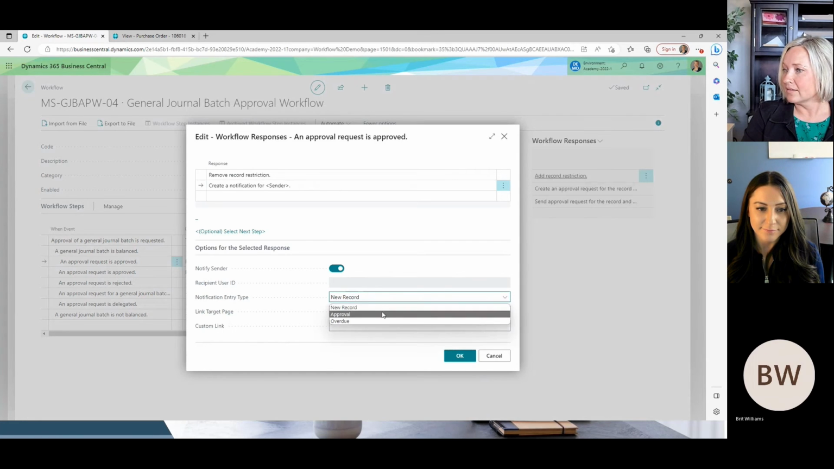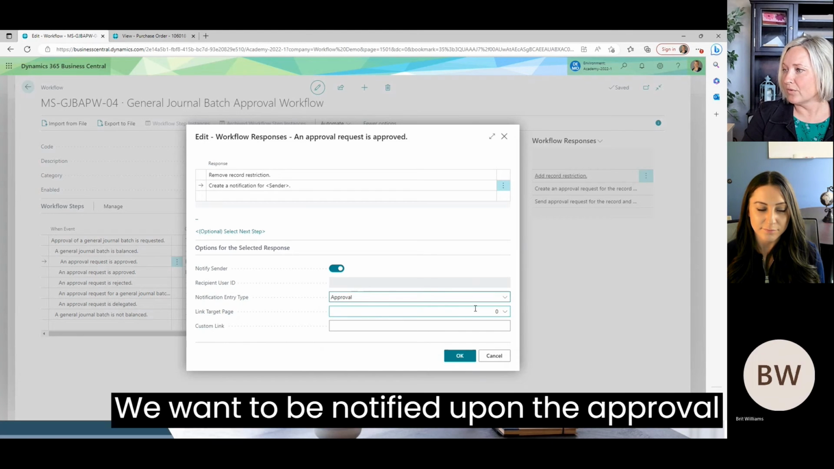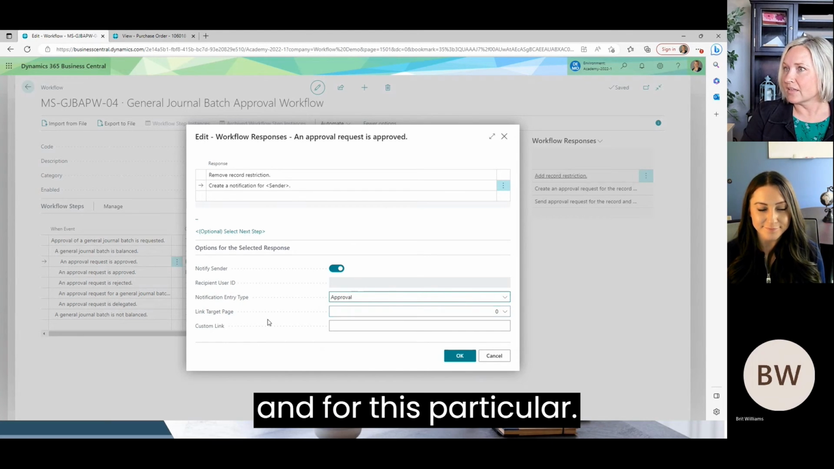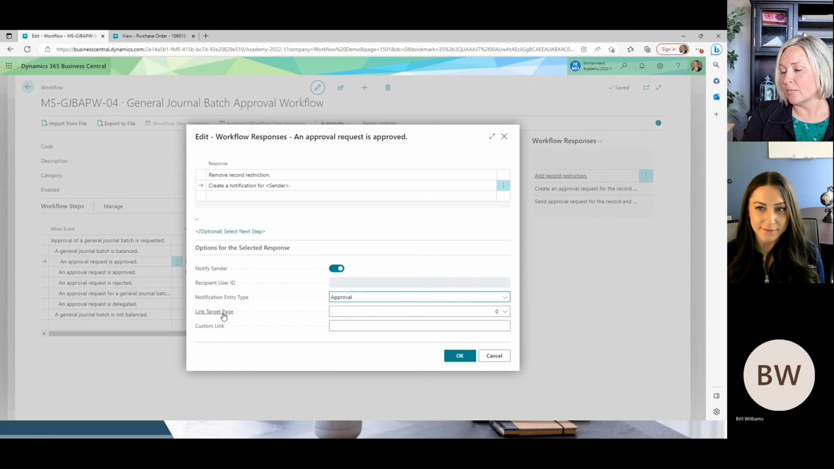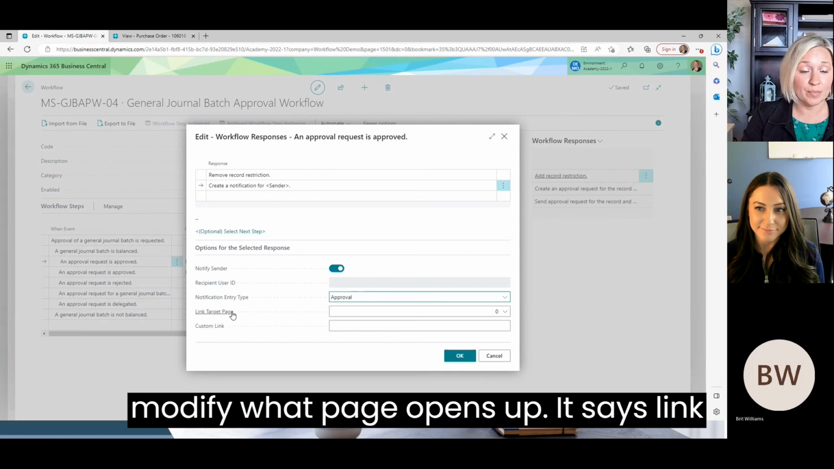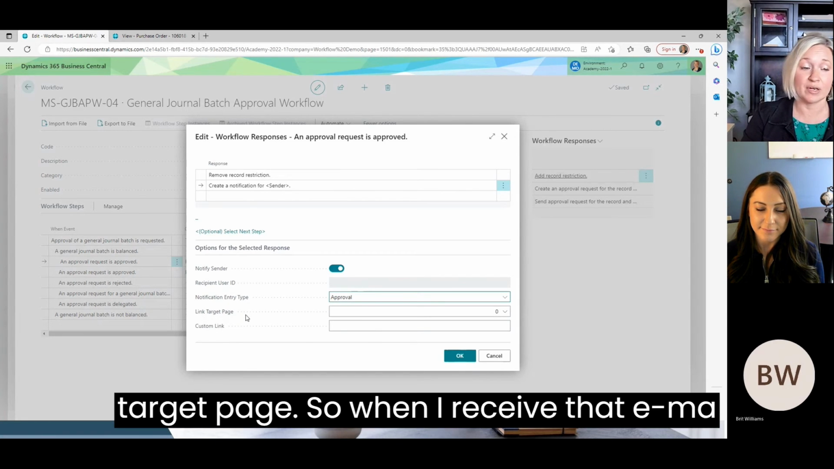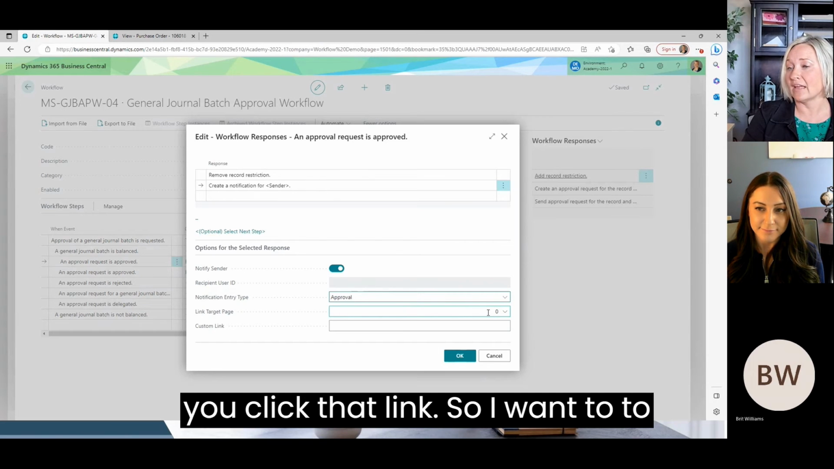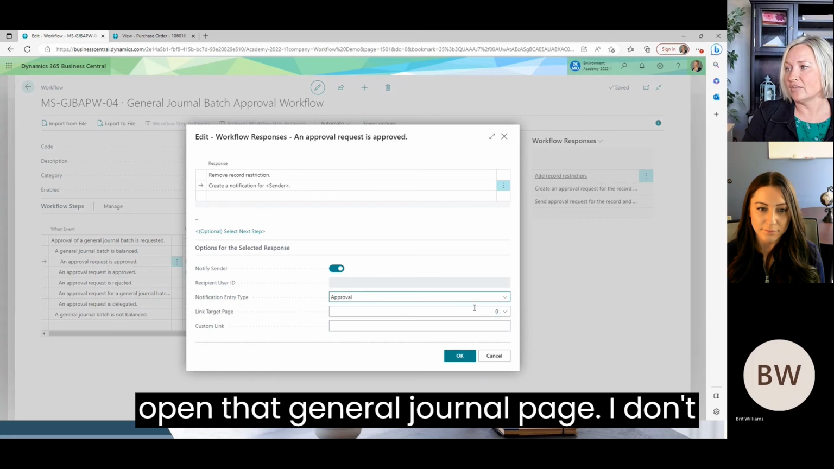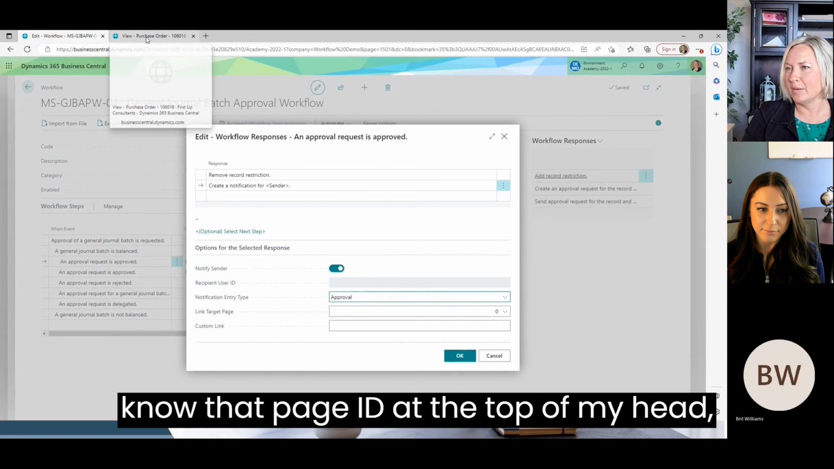And we want to be notified upon the approval. And for this particular workflow, I want to point out here that we can modify what page opens up. It says link target page. So when I receive that email, I can control what page opens up when you click that link. So I want to open that general journal page. I don't know that page ID off the top of my head, but I'm going to go find it.